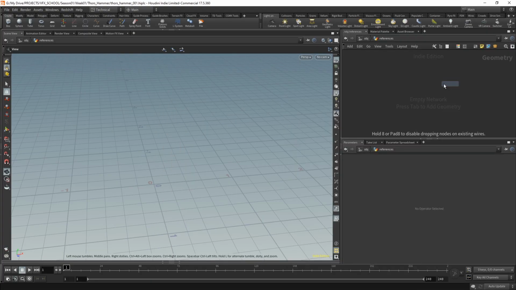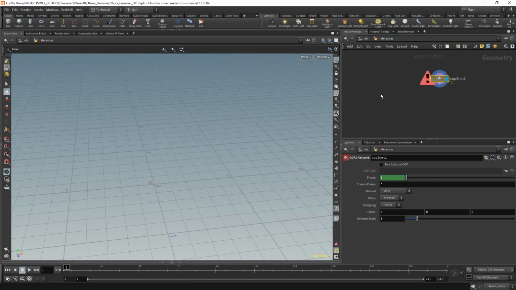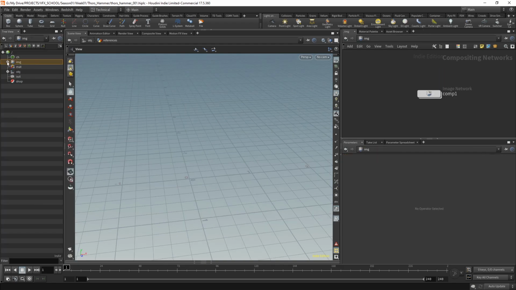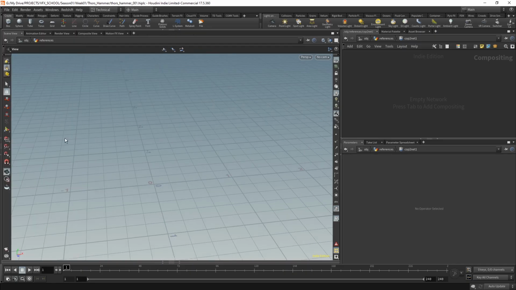Cop, if you remember, is another context. If we come here, similar to image, it's kind of the same thing. Here is where you do compositing operations, and a cop is basically just a network where you can do compositing. Now, the compositing is kind of built to work with images or 2D information most of the time.